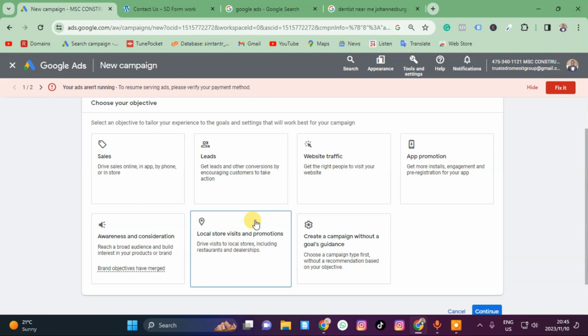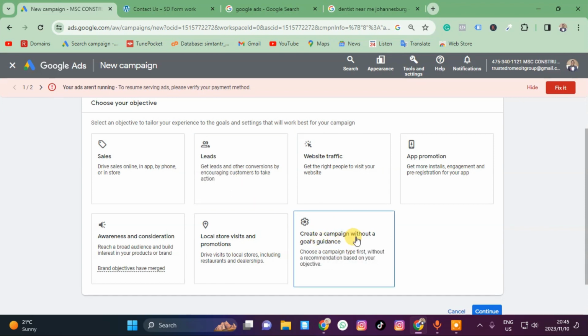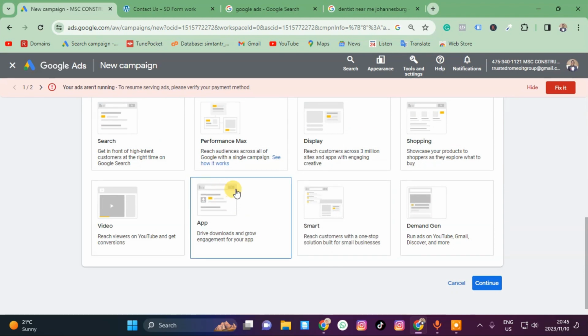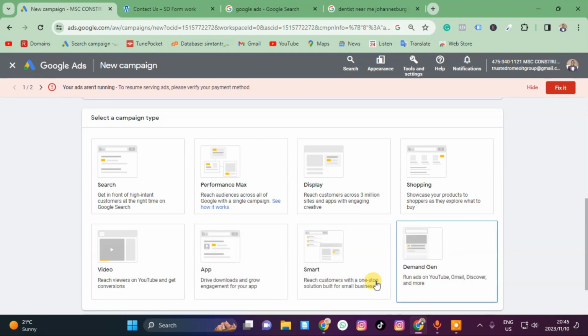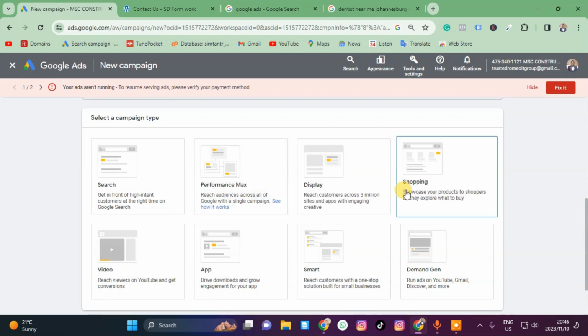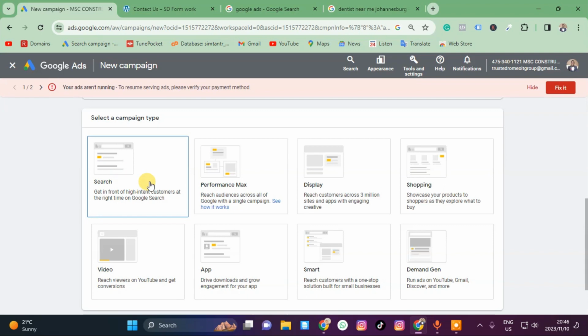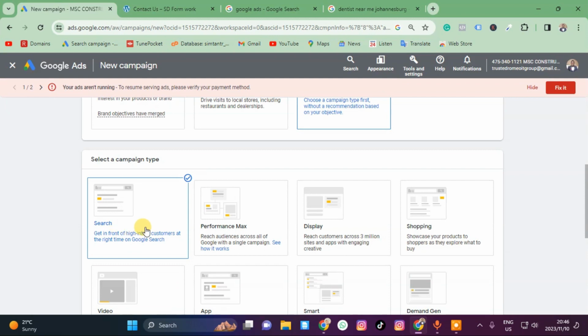Normally in my strategy, I don't use what they're suggesting here, because when I started it charged me a lot of money. I spent a lot of money using this. I'm not saying it doesn't work, but I generally create a campaign without goal guidance. So here it's going to ask you: search, performance max, display, shopping, video, app, smart. Performance max is a new one. I'm going to make separate videos for performance max, display, shopping and the other platforms, but for today we're going to use search, because we want people who are searching straightforward.